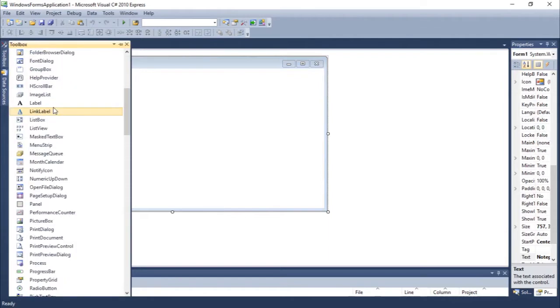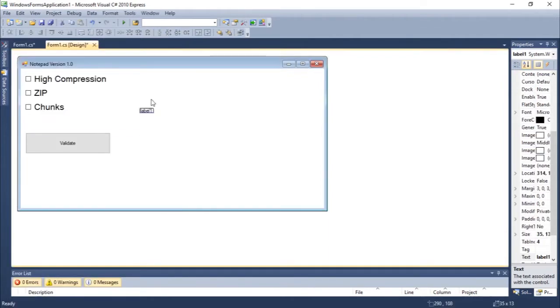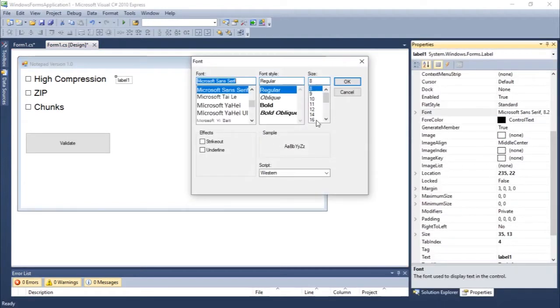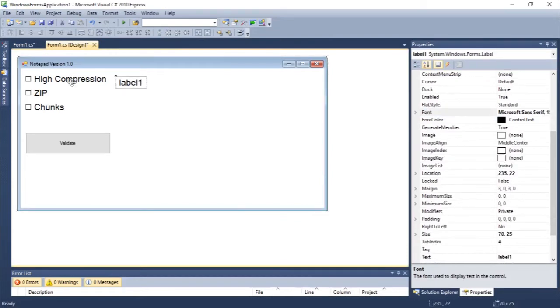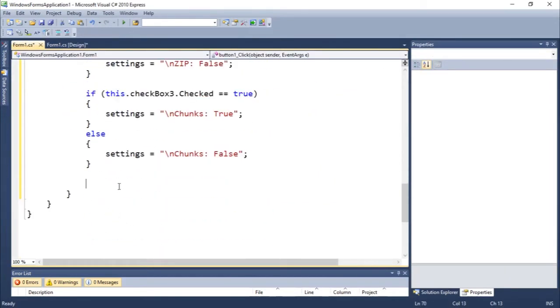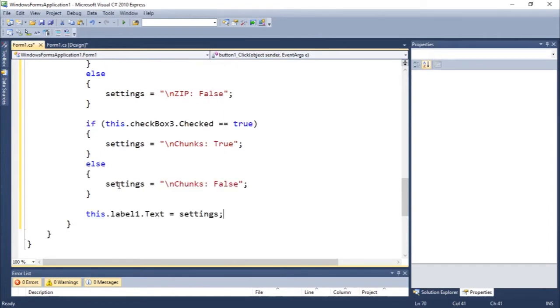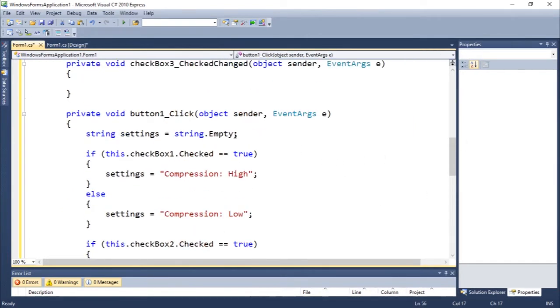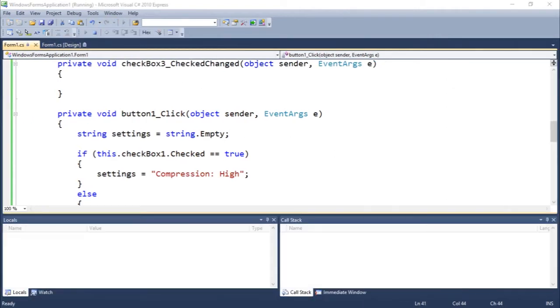We still need to add a label. Let's put a label here and define the size of this label to a reasonably large size. Let's click this and assign this dot label one dot text equals settings. Okay, seems reasonable. Let's execute.